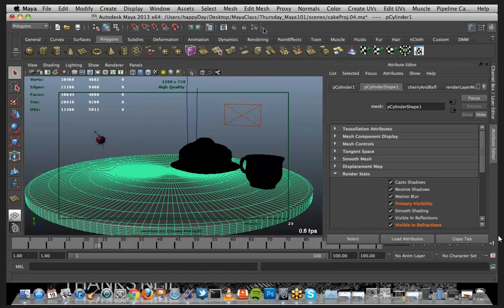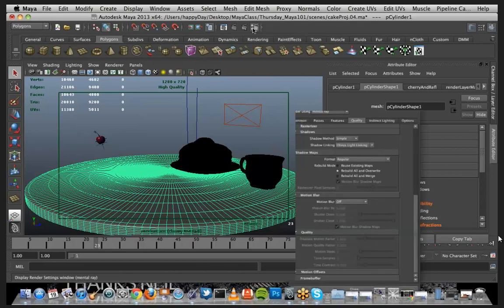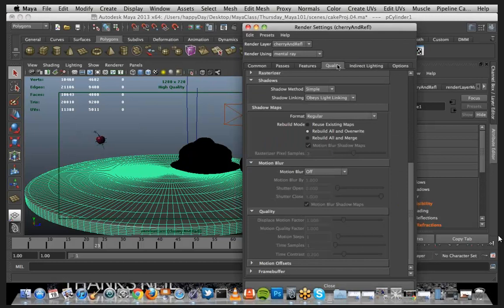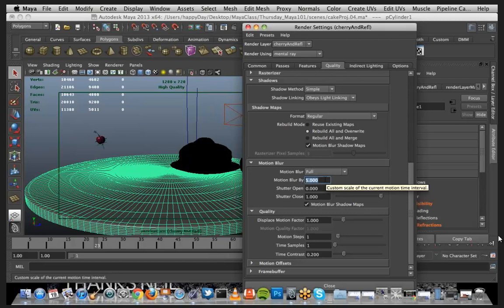Okay, so let's open up our Maya render settings, go to quality, and under the quality tab there's a motion blur tab, and right now by default we have motion blur turned off. We'll set it to full because we have an object that's being deformed. Our cherry is deforming. I've set our motion blur by 5, so that means it's looking at 5 frames. And that may be a little high.